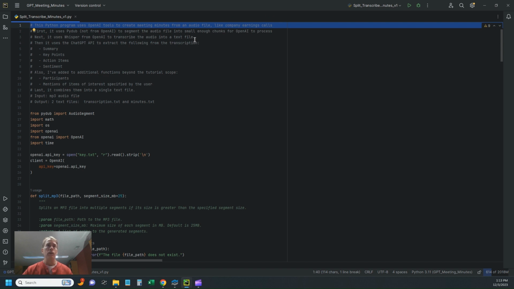Here's the program. I'm using PyCharm as my development environment. We'll go ahead and start the program running so it can run in the background while we're talking through it here.